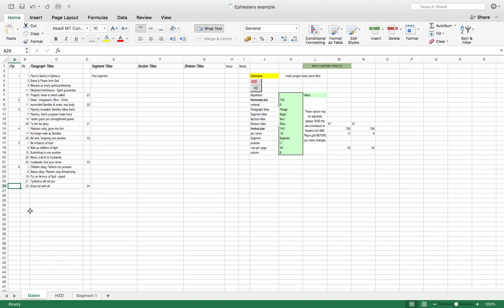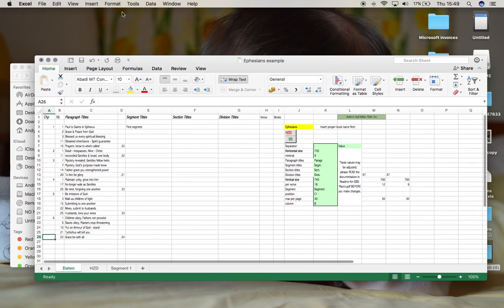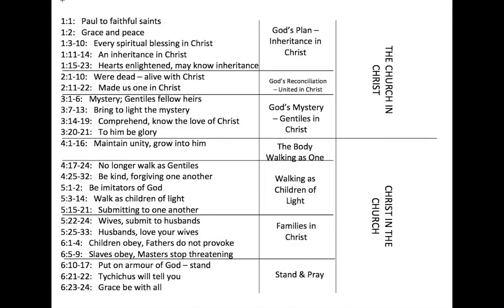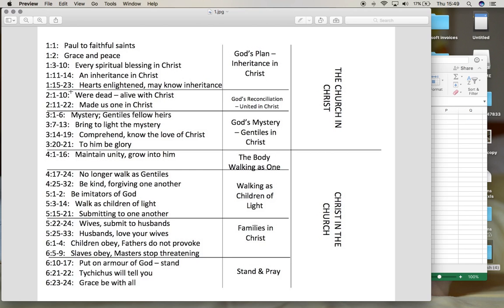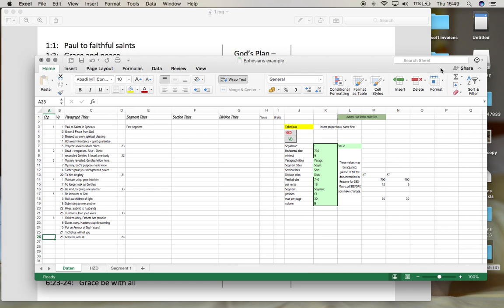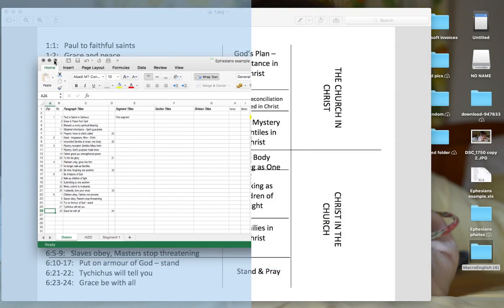And then so after you have put in your references and the paragraph titles, remember to put in the final verse reference for each of the final paragraphs of the chapter. Then you move on to the next column, column E, which is segment titles. And for this one, I'm just going to put these here for a moment so I can have them on the screen at the same time.